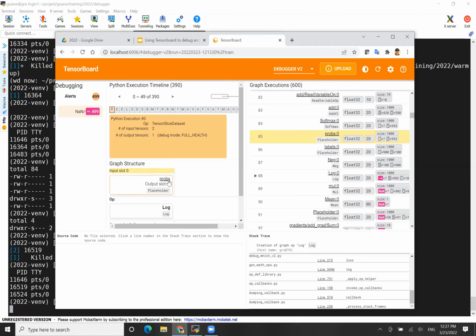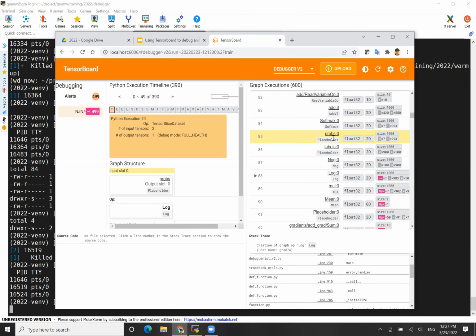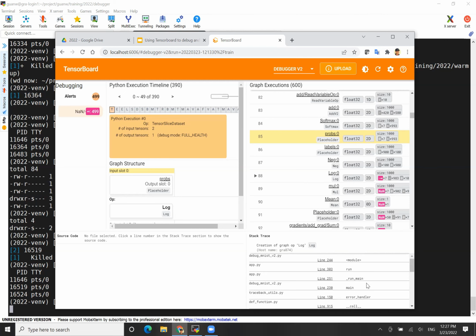Probs is here, and the input is the input here, okay? And also very useful is the stack trace, the calling stack. Once you click here, you can see the location. Okay, probably I should do this.